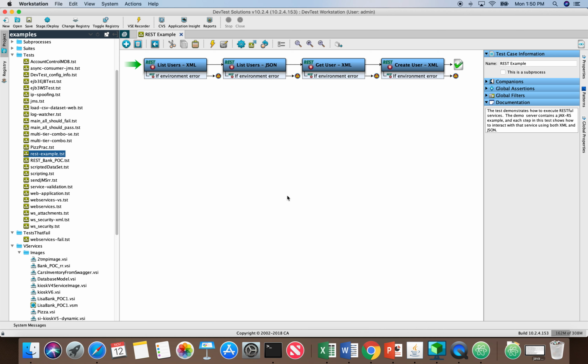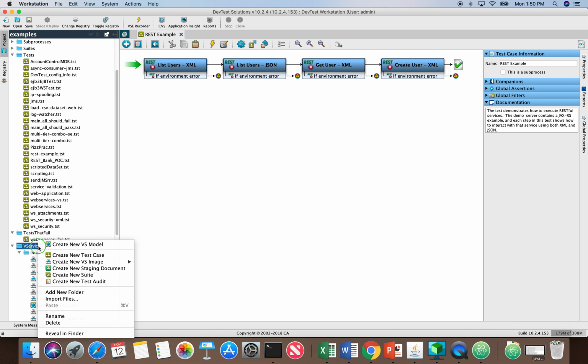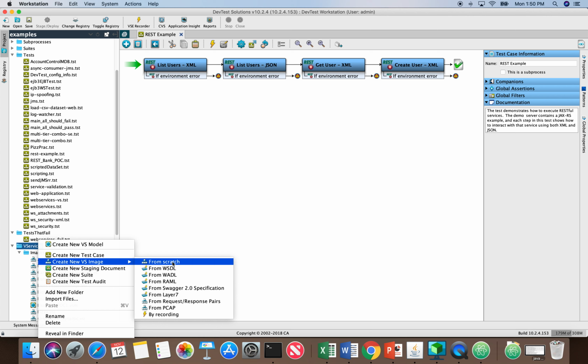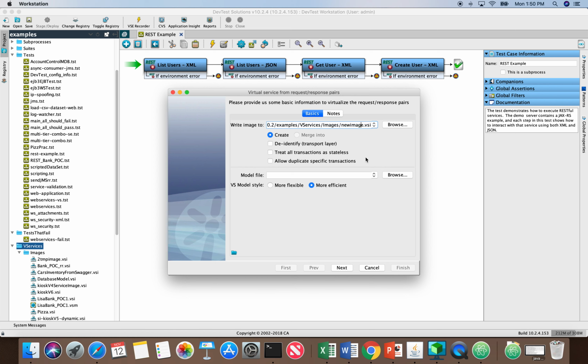Open your DevTest Workstation and go to virtual services. Then right click here. You have create new virtual service image, and select from request response pairs. Then give the image name as POC2 RR pairs, or you can give REST RR dot VSI. You can copy this entire name, paste it here, remove I, put M here, which is VSM, virtual service model, and remove the folder images.